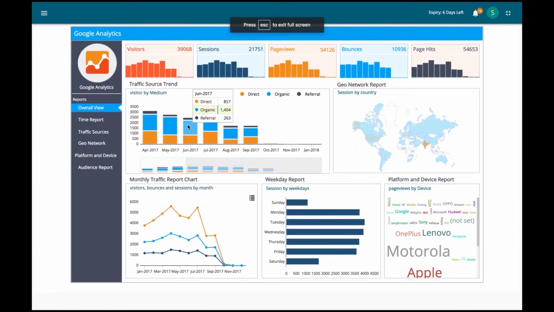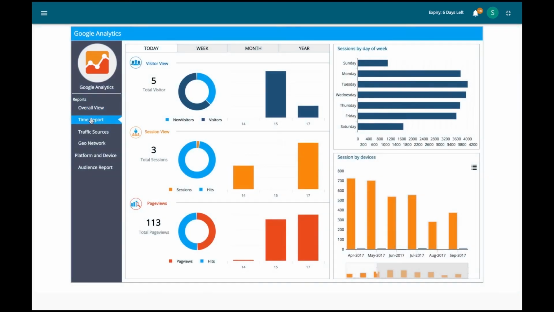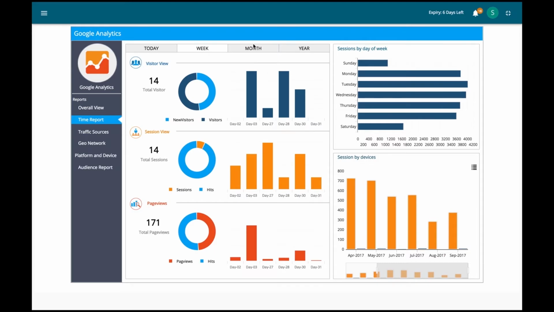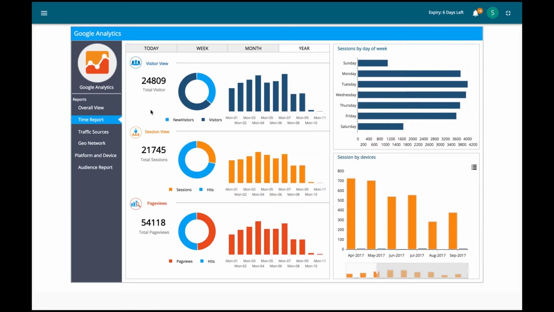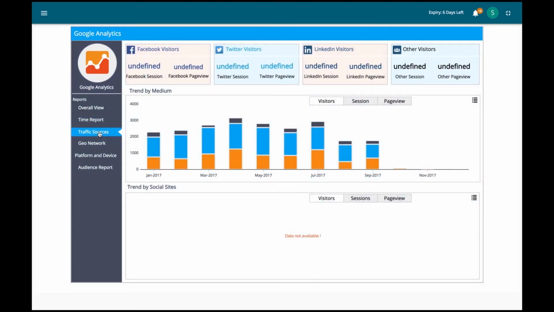a completely exclusive environment of Yujaa. And this is the time report. Okay, time report has also come up. I can see today, week, month, year, and you can see the speed at which it comes. These are the traffic sources. So some information where it says data not available is still coming. We will see it in some time.